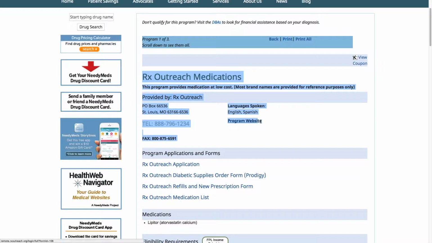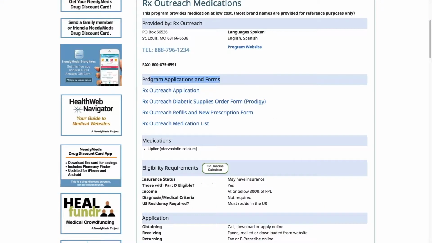At the top, you will always find the name of the sponsoring organization and their contact information. The contact information is important because if you have any questions about this program, you're going to want to be sure to direct them to the program as opposed to NeedyMeds. Underneath that, you will always find the program application section. Most of the time, you will be able to find the application in a PDF version with a hyperlink so that you can complete it and print it out online easily. If that wasn't available, then more information or instructions would be indicated under this program application section.